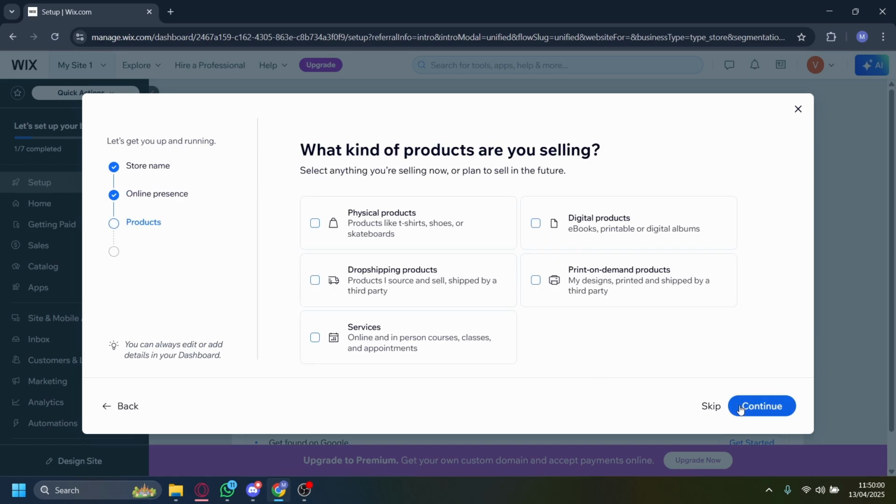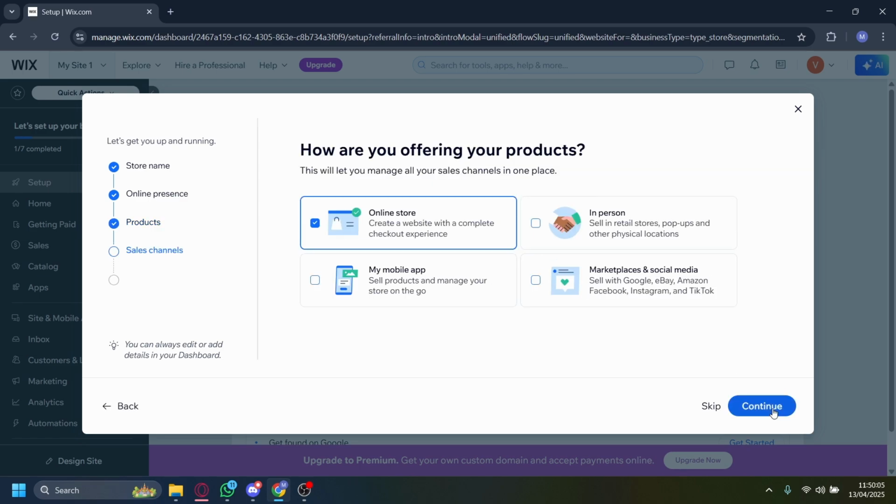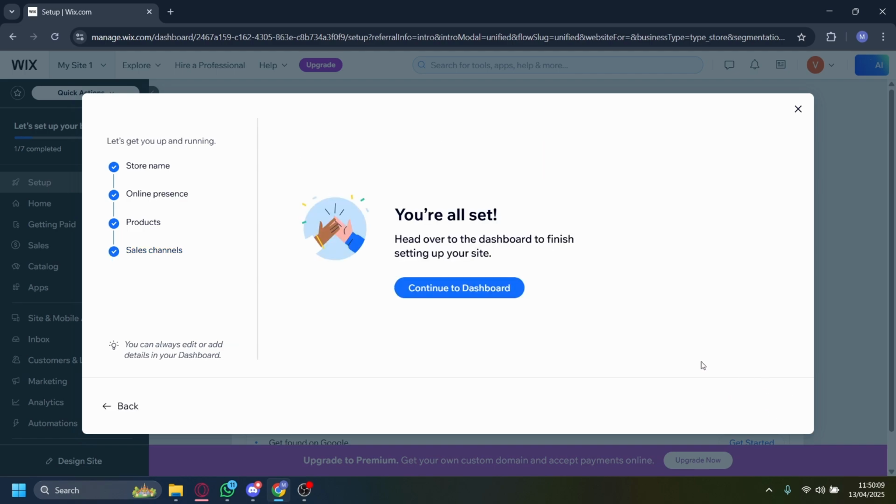Now, on here, you want to tap on what kind of products you're selling. You can pick any one of these. I'm just going to say physical products. I'm going to tap on continue. Now, on here, how are you offering your products? I'm going to tap on continue, and then you're all set. Now, we're going to continue on to our dashboard here.